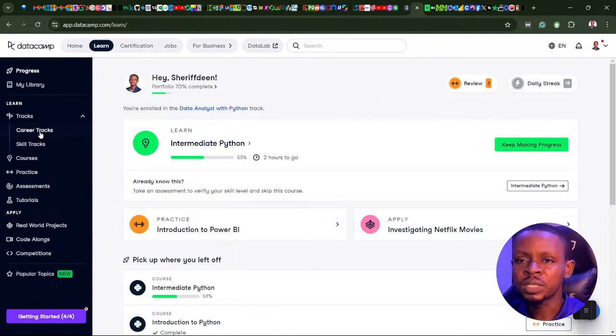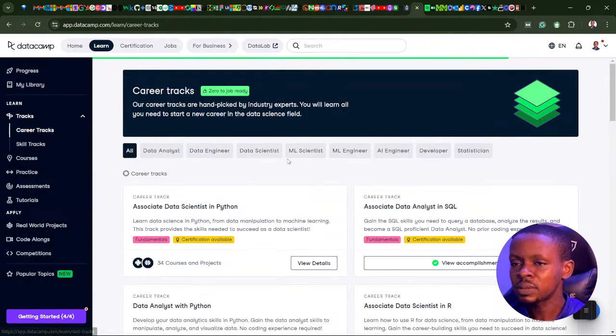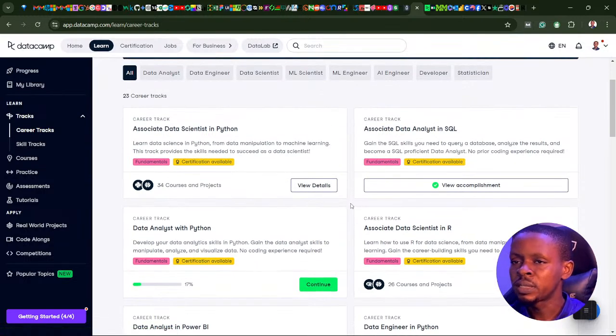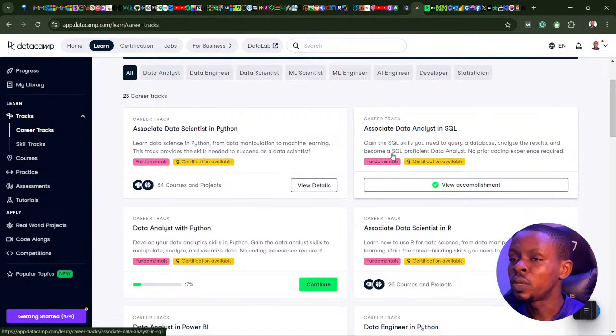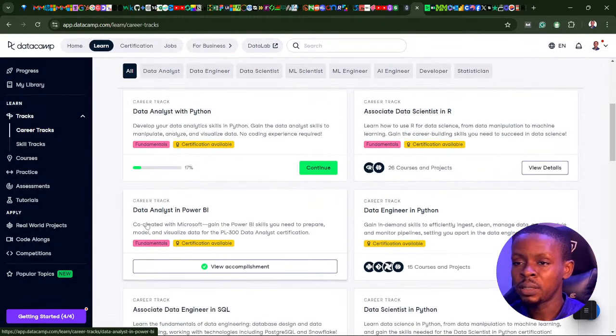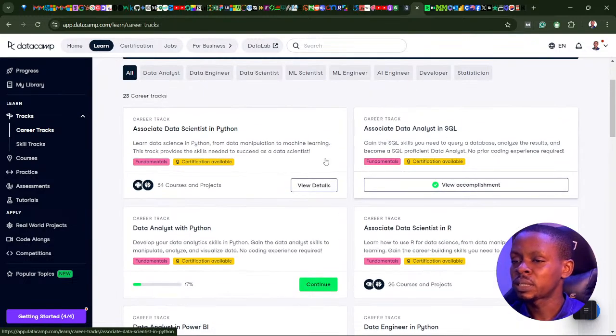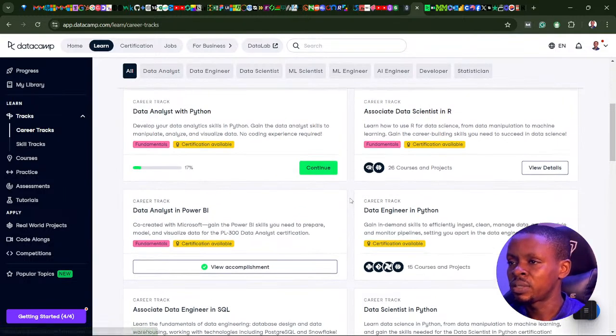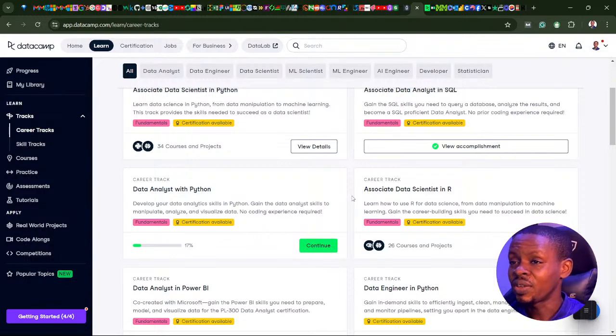If I go to the career track section real quick, you can see we are on Data Analyst with Python. This way of learning actually started with Data Analyst in SQL, then we moved to Data Analyst in Power BI. So we've completed Data Analyst in SQL and Data Analyst in Power BI. I'll be sharing some of my projects or making a comprehensive video on those projects pretty soon. It takes time to do all this shooting, editing, and recording if you are the only one running your stuff yourself. But we are on Data Analyst with Python.